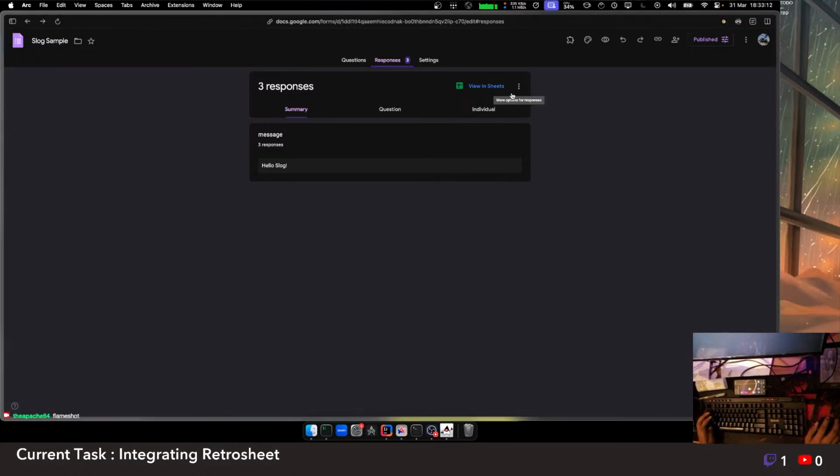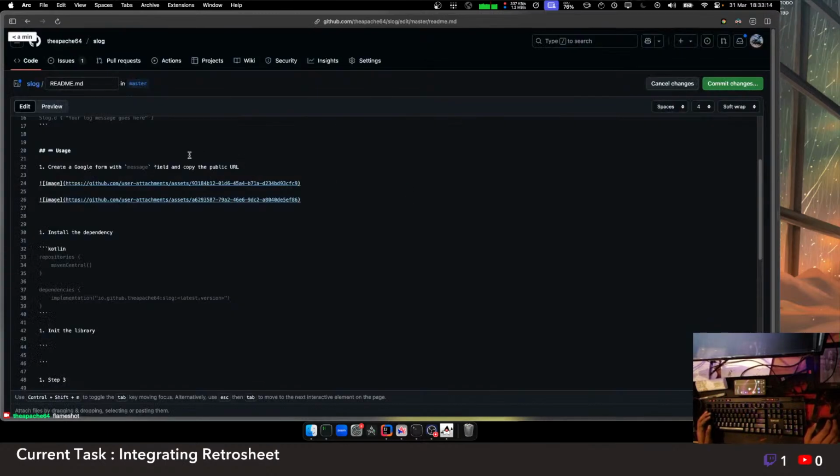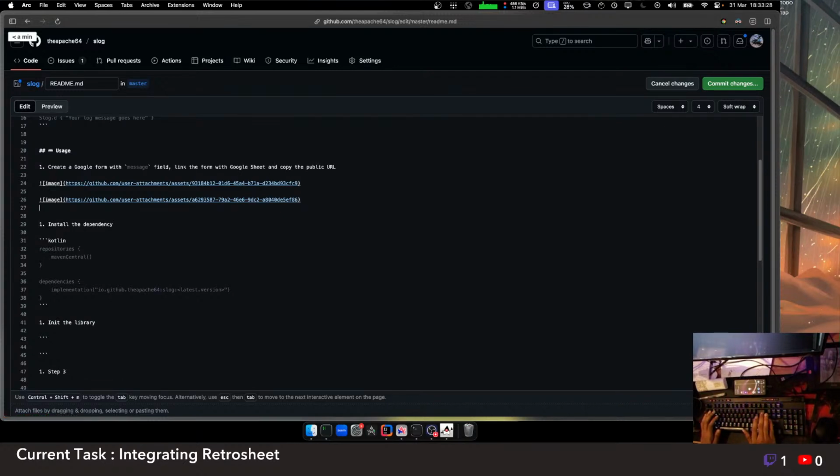Okay, we need create a Google form in the message field, link the form with Google Sheet and copy the public URL. I think that's enough, right? Yeah, I don't think we need a third screenshot for. Do we need another screenshot that shows how to link it? No, that's fine, right? Yeah, this tool is cool.